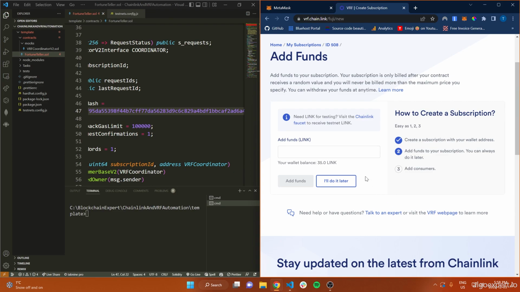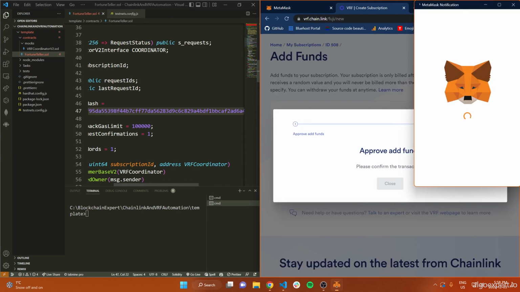Okay, so now it says add funds. What we need to do here is add funds to the subscription. It gives you a detail here: add funds to your subscription. Your subscription is only billed after your contract receives a random value, and you will never be billed more than the maximum price you specify. You can withdraw funds at any time. Now, we do this using the link tokens that we got. In this case, I'm going to add 5 link. We use a very small amount of link each time we request a random token, and you can see how much later. Okay, so we're going to go add funds.